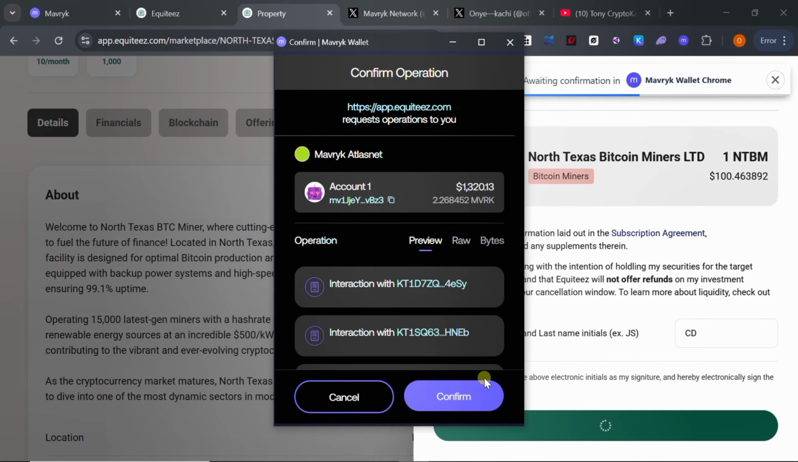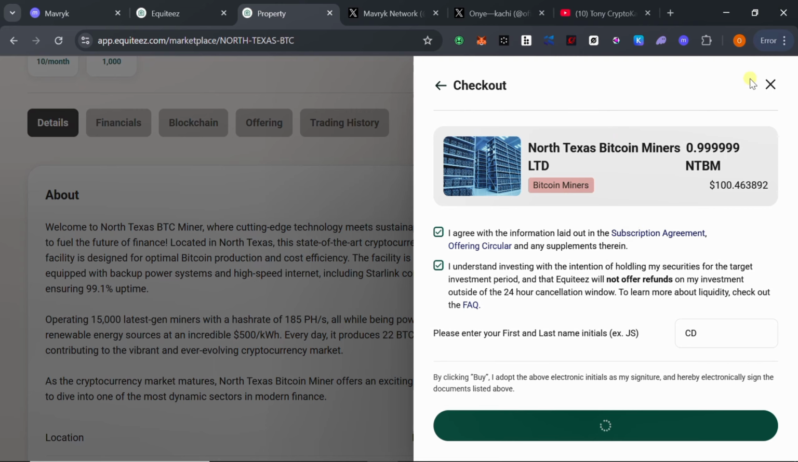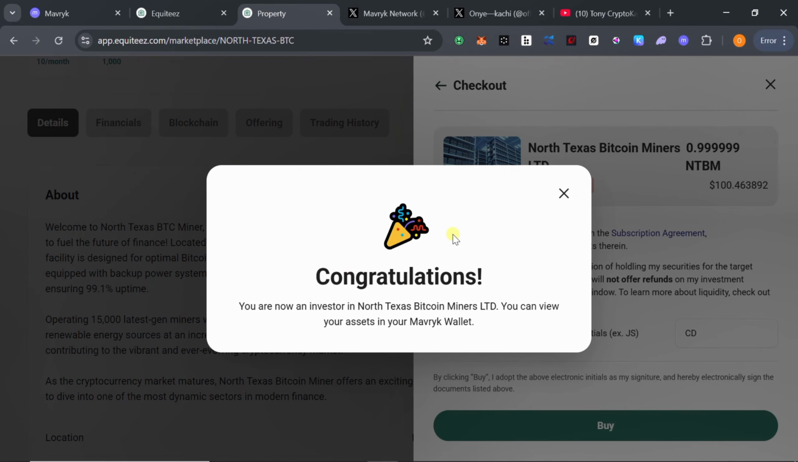Then I'll click on confirm. Just give it a bit of time and it will be successful. I think it is successful now. See, congratulations. You are now an investor in North Texas Bitcoin Miners Limited. You can view your assets in the Mavryk wallet.